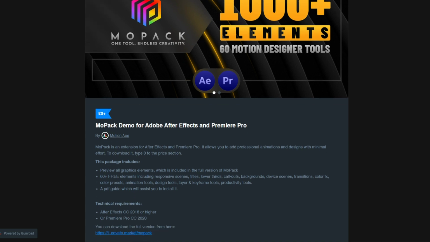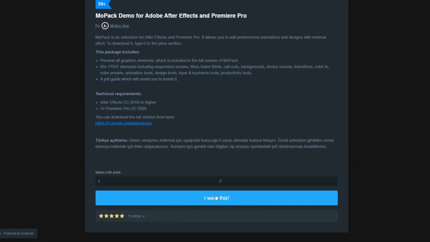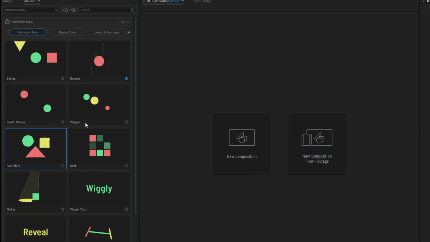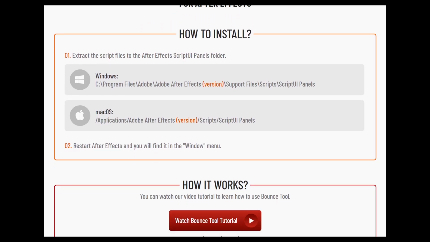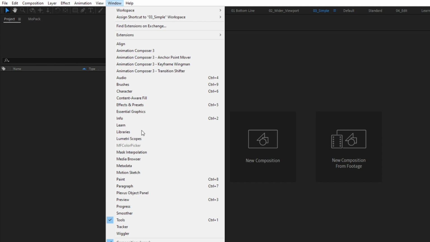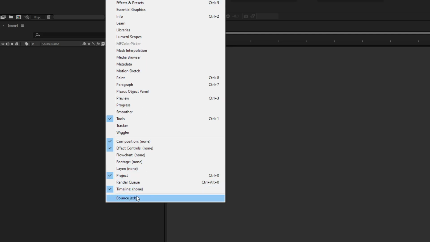The first option is you can download Mopex's demo version. You'll have it as a free tool. The other option is that you can download it as a standalone script file. You'll find both links in the description below.